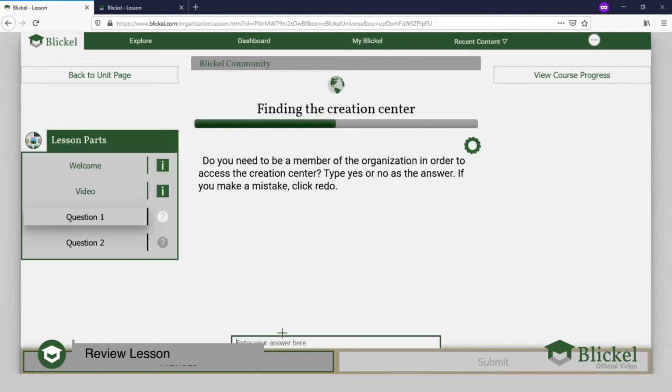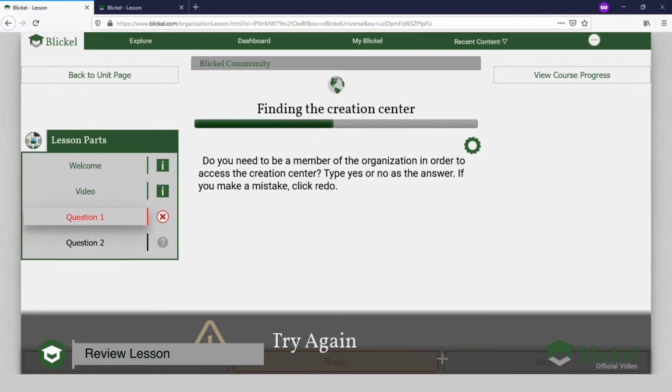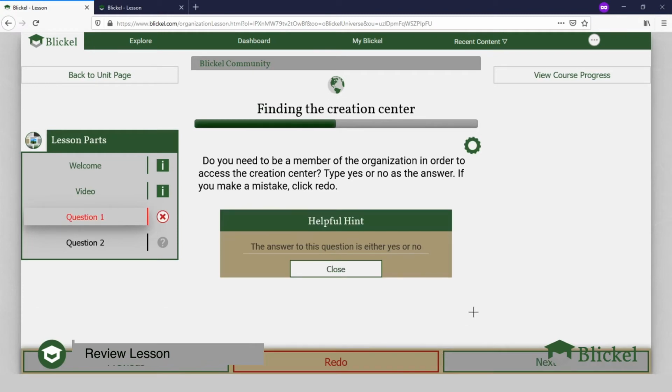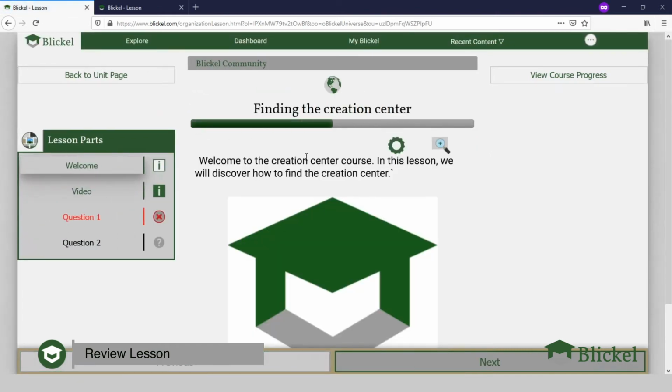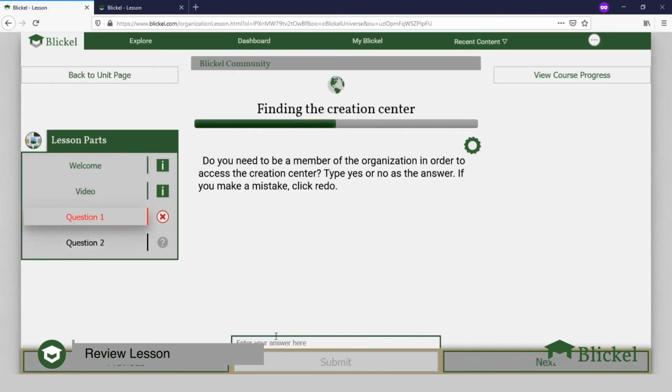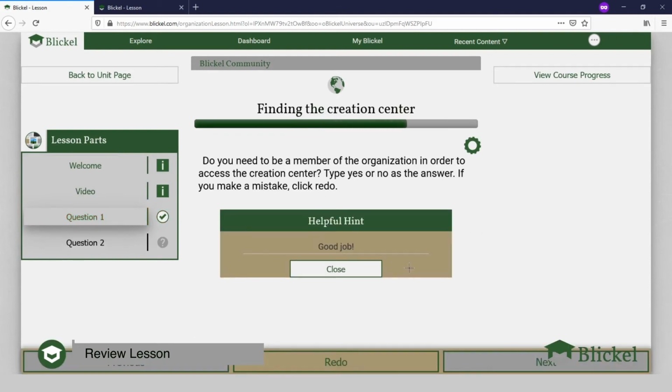Let's go ahead and get the question wrong. The correct answer is yes, so I'll put no. You can see that it alerts me that I got the question wrong, and then my incorrect feedback popped up. So here's my incorrect feedback that I typed into the incorrect feedback. If I click redo or refresh the page, I will have the opportunity to do the question over again. So let's type in yes, and you can see that I got the question correct. When I did, it said, here's your hint, good job. That was my correct feedback.